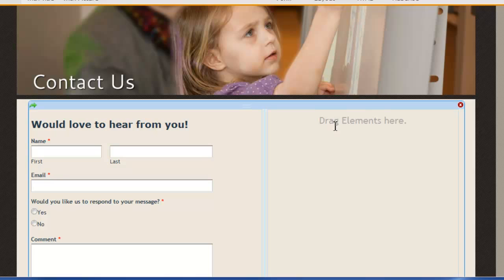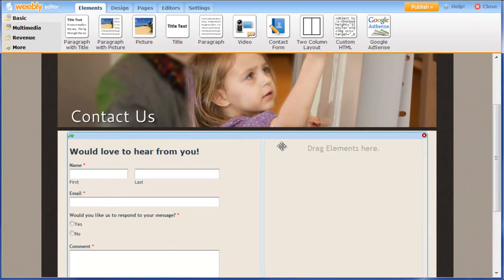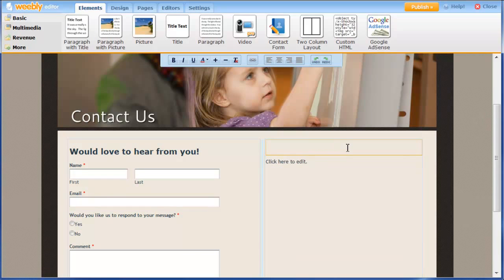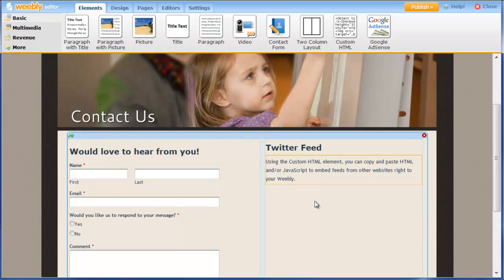Next step, let's go ahead and create our Twitter feed. And before we do that though, I'm going to go ahead and drop the paragraph with title element, so that way I can include some information here. I come to my word processor and copy some text. So it has a little bit of instructions.